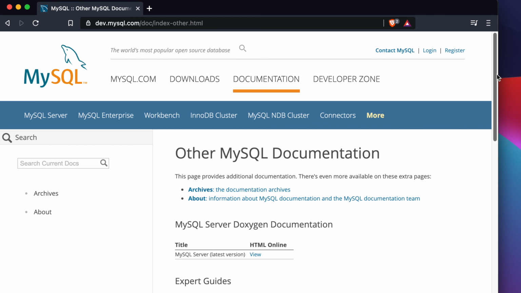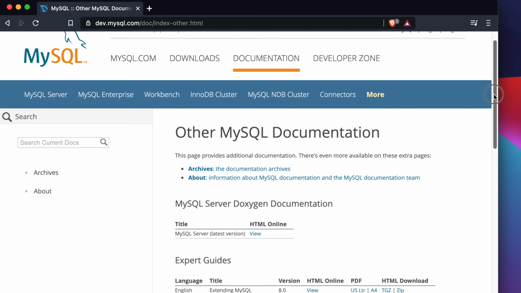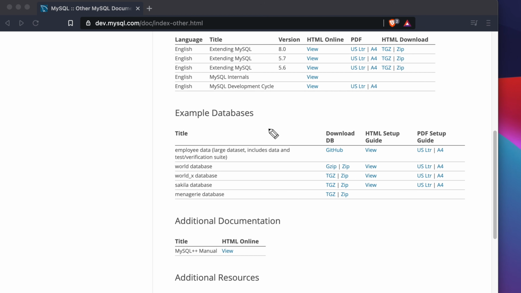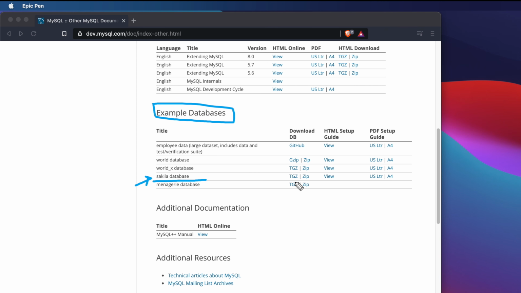I'm going to that link, and if we scroll down a little bit, we'll find all the sample database tables listed. One of the options is called example databases, and under example databases there is the Sakila database. We can see it here, and there are two formats: one is zip, and the other is TGZ. Okay, and then a view link. I'm going to download the zip version of this sample database.